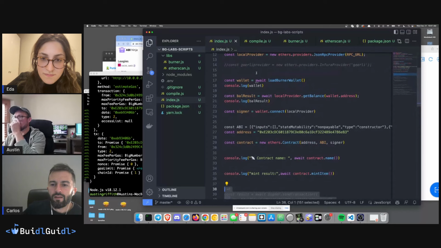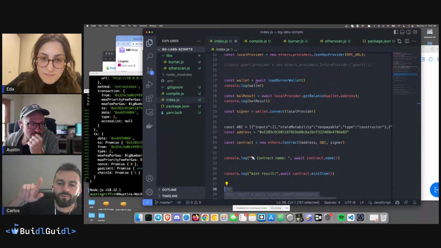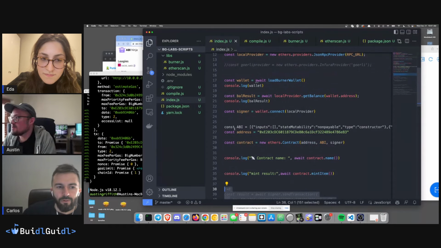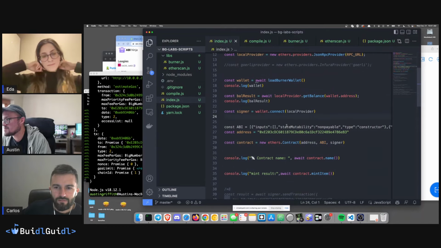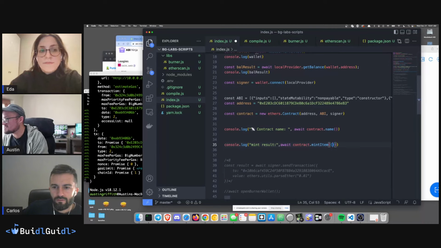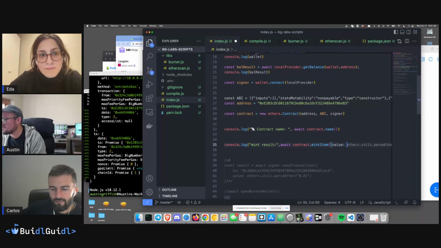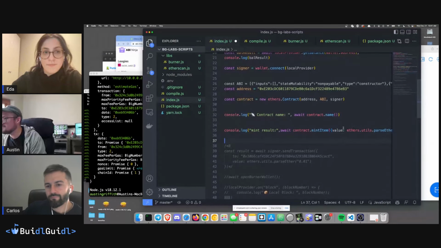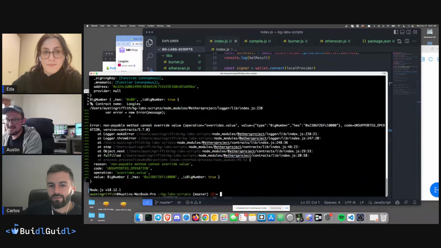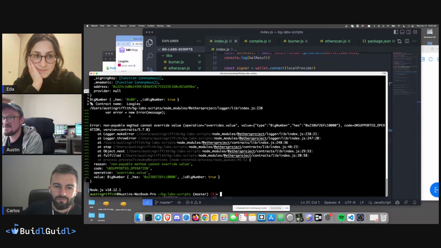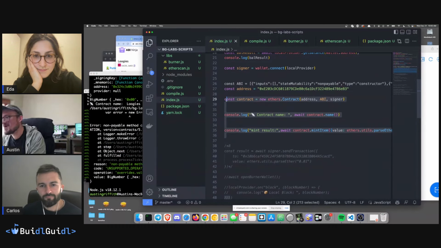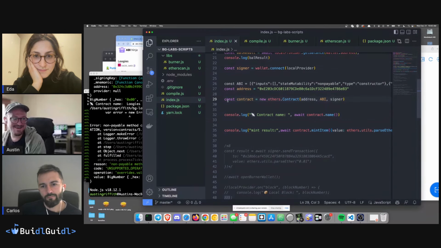Because I think inside mint item, you need to put an object with some value on it, right? Because you need to send some value. Oh, yes. Okay. Let's say we were going to send some money here. You would say value, and then you do ethers.utils.parseEther 0.01, something along those lines. It still will fail for us because we don't have the money. But this is how you would go about calling a function on a contract.